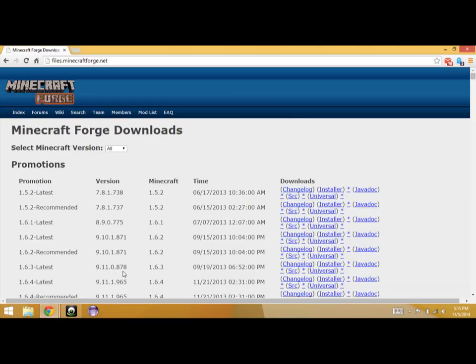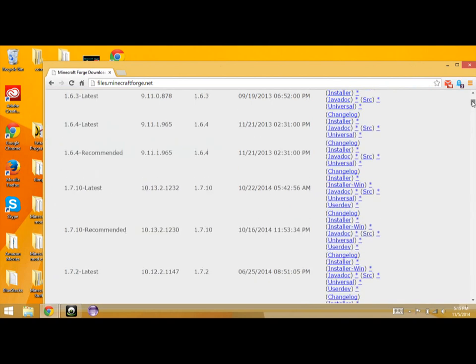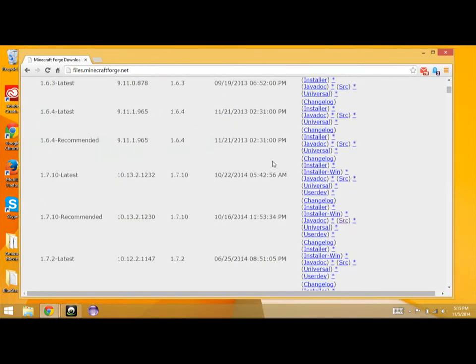We are going to need to go to this page, which I'll leave a link to in the description. And these videos are going to be based off of 1.7.10 Forge. We're going to be using 1.7.10. If you want to use an older version, or if a new version has come out by the time that I upload this video, you could use that, but the code might be a little bit different. I don't want to use the latest one because it might have bugs, so I'm going to use the recommended version. You can use the latest one if you want, but I'm just going to use this one.